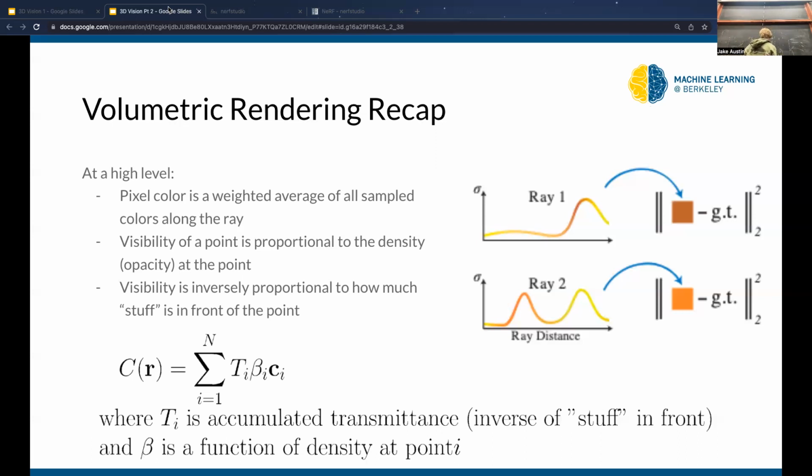So how do we get T? What we're going to do is basically sum all the density along here. We're going to add up all the density, and then take 1 over the sum of all of our densities accumulated up until here. So if there's a lot of stuff right here, if our densities in front of us are really big, that makes this value T super small.